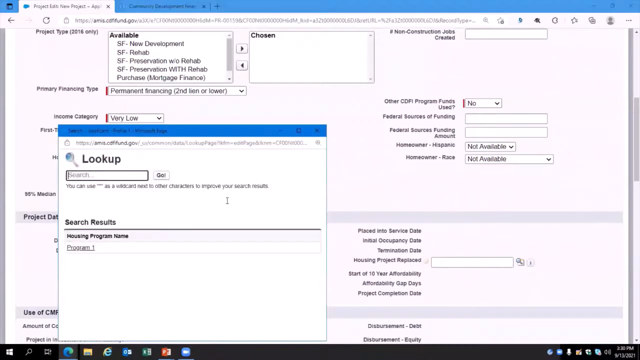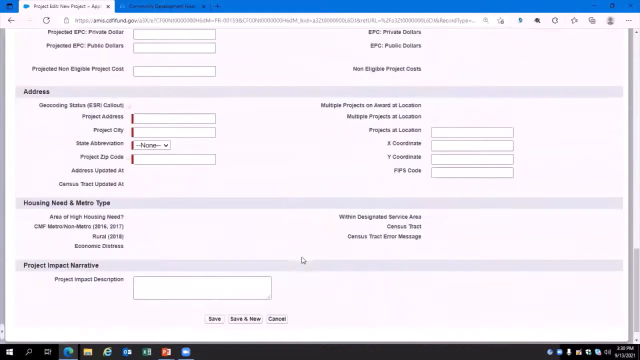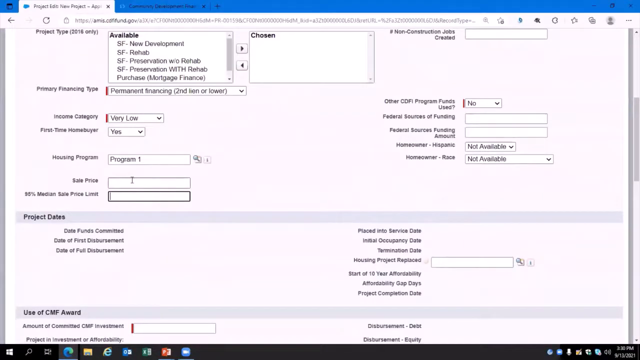Proceeding along, we will link this particular project to our housing program that was previously created. If you need information on this step, be sure to visit the homeownership reporting module available on our website. Next, we will fill in the sale price information. This particular property happens to be located in Omaha, Nebraska. The median sale price for that area is $180,000. And this property is selling for the price of $150,000.